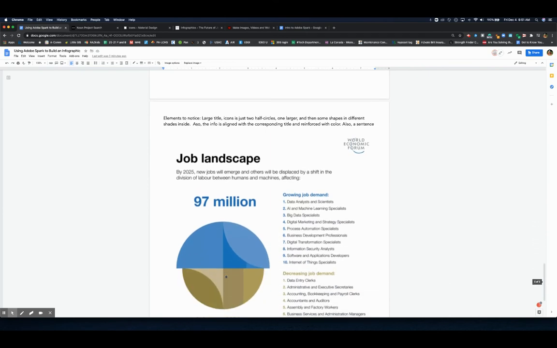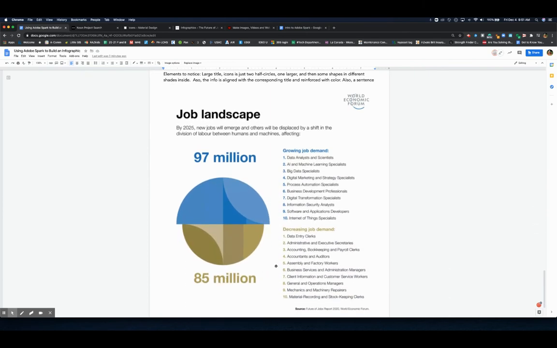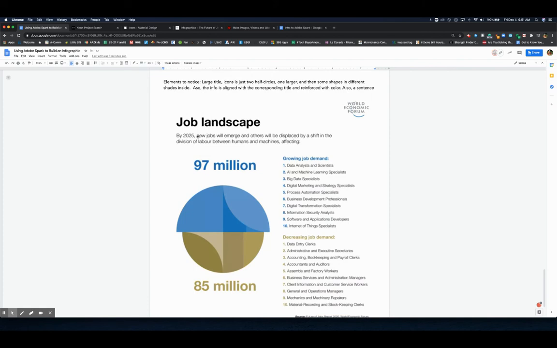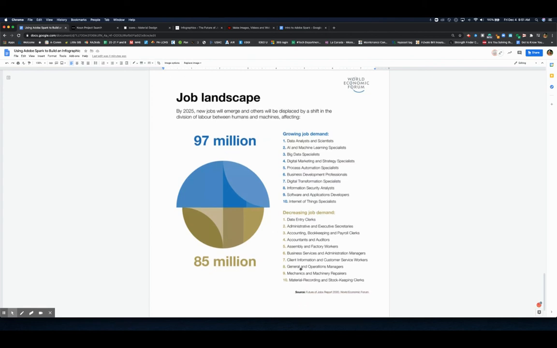And last one, this one has a bit more text, which your projects may lead you to create something like this, but there's the large title, there's the context here. By 2025, new jobs will emerge and others will be displaced by a shift in the division of labor between humans and machines affecting. And then they have these 2 lists. So the top one is 97 million. So these are the growing jobs. So 97 million people are going to be affected by these growing jobs. 85 million are going to be affected by these decreasing jobs.